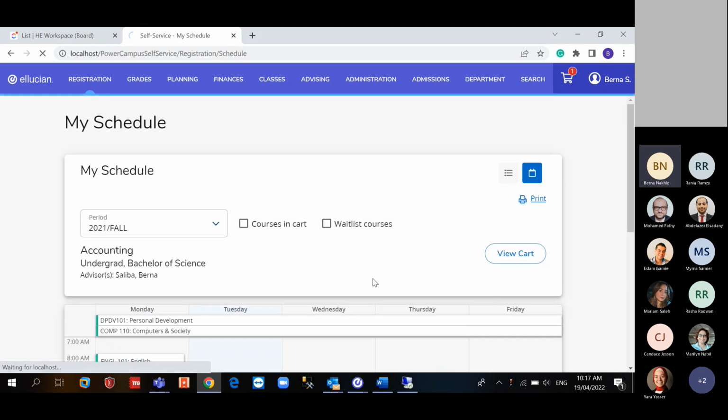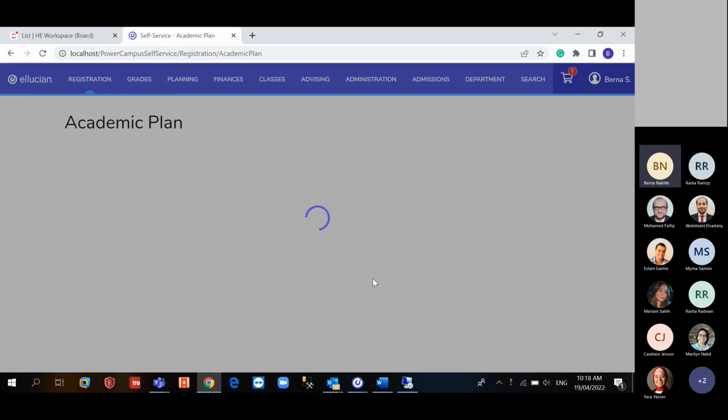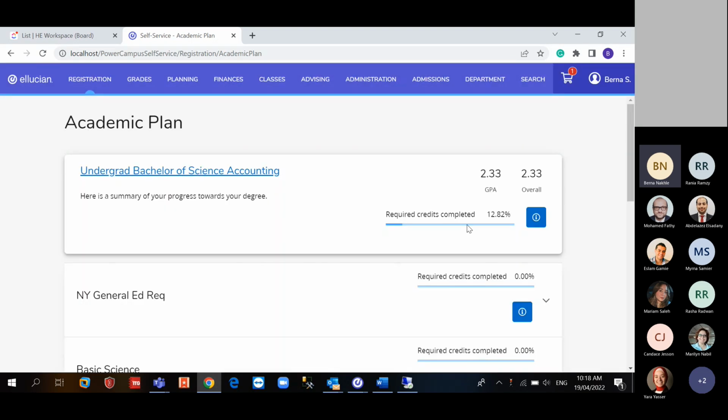Back to the academic plan. The academic plan is now more dynamic than the previous version. In the previous version, the student could see his academic plan, but he could not see a projection of progression towards achieving his degree or towards completing his degree to graduate.